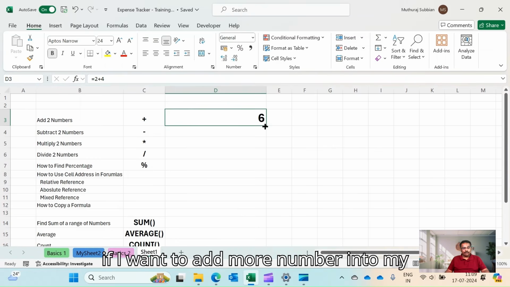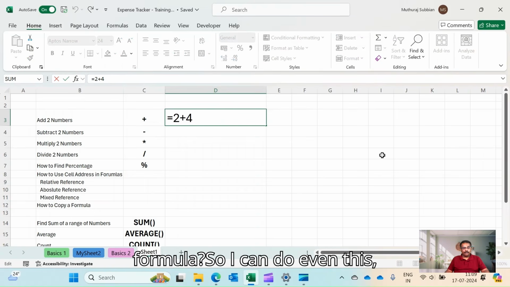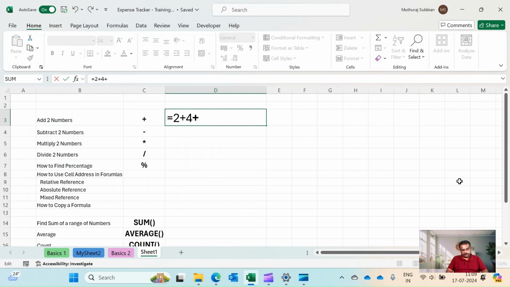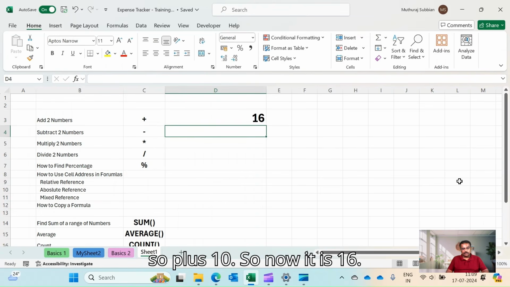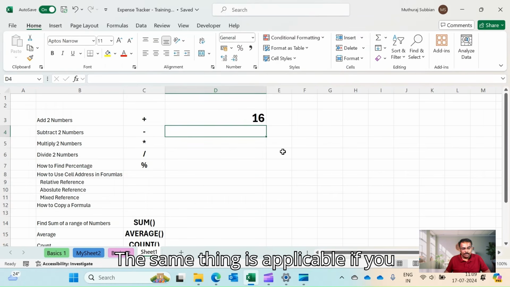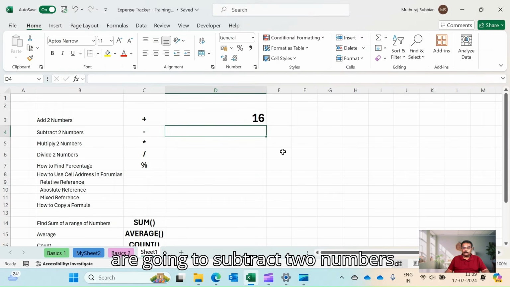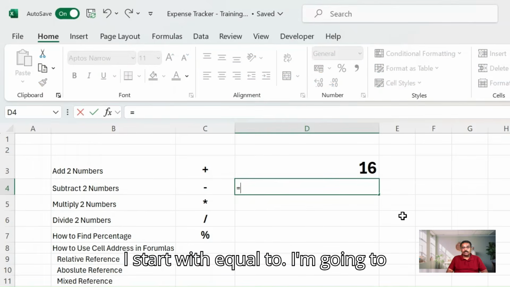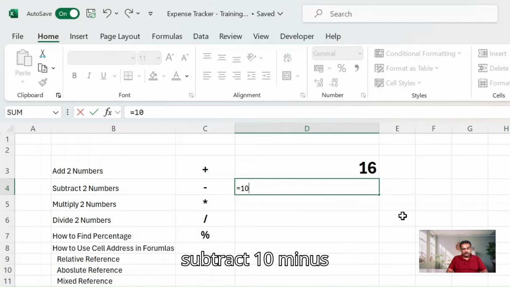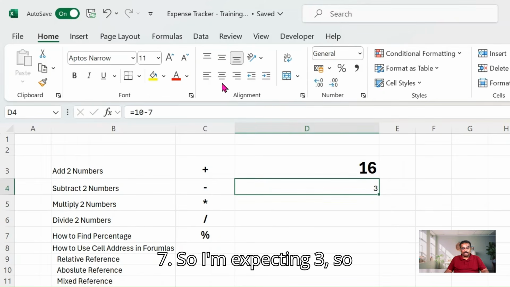So what if I want to add more numbers into my formula? I can do even this. Plus 10. So now it is 16. The same thing is applicable if you are going to subtract two numbers. I start with equal to, and subtract 10 minus 7. I'm expecting 3. So the answer is 3.